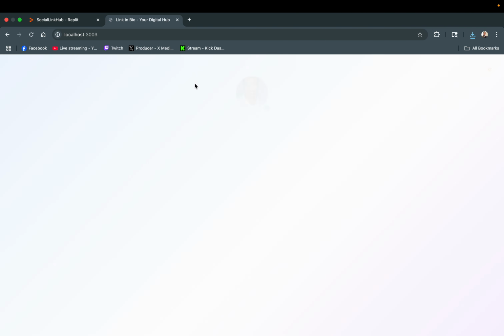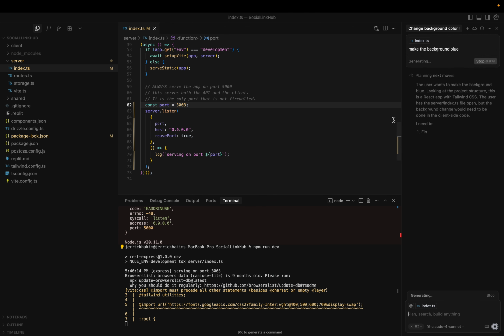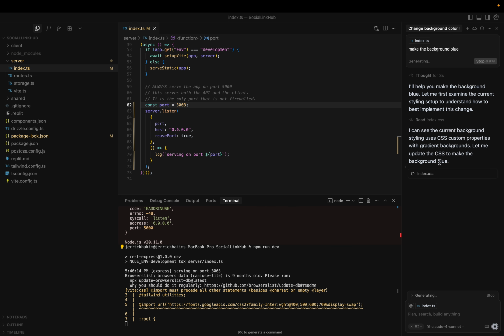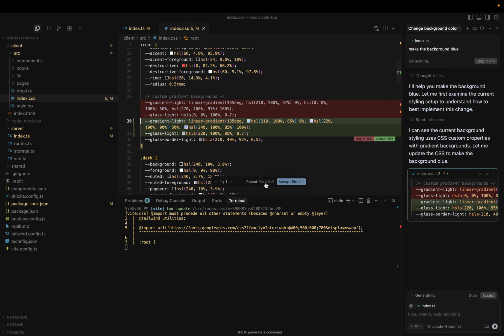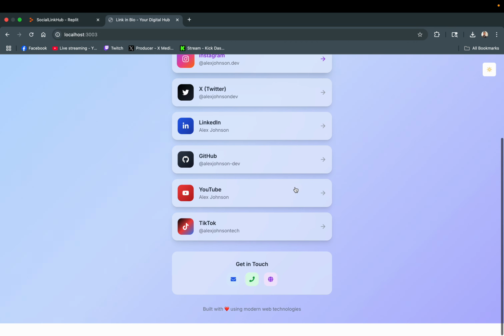And then inside of Cursor, I can say make the background blue. So here's how you just chat inside of Cursor and change things for it. Here it's just going to try to change the background for us, and we'll see if it does it. I can't make any guarantees, just press accept. And here the background is now blue.